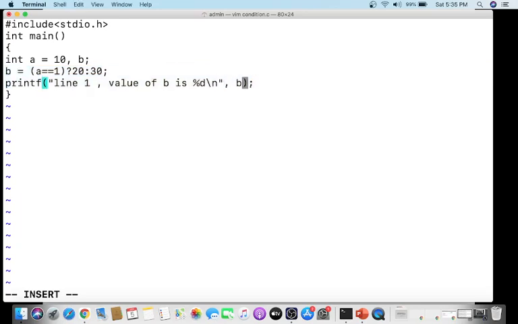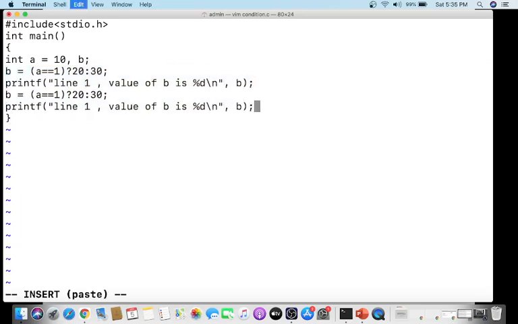Okay, I'll copy these two statements again and simply do it here. I'll copy it here. Now I'll change the value. Instead of 1, I'm going to give 10. So instead of a equal to 1, I am checking whether a equal to 10.